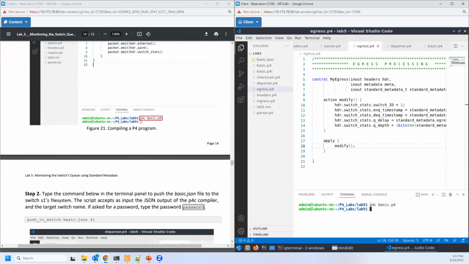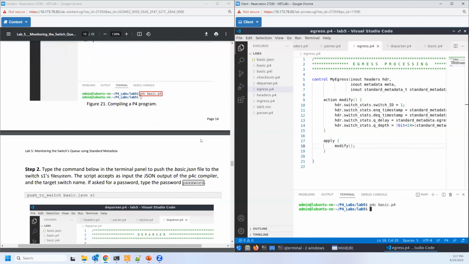Now, p4c basic.p4 compiled the program and generated a .json file. This is the data plane specification. This is what you're gonna be importing to your switch when you run the daemon. It's kind of similar to a binary if you have a real switch. This is basically your specification. So this is the output of the compilation process of your P4 program.